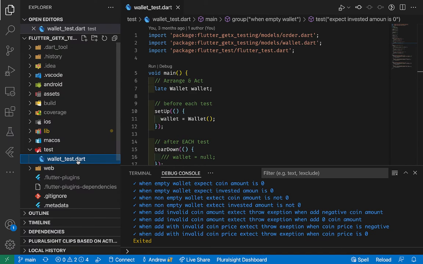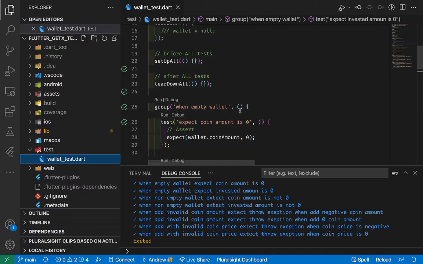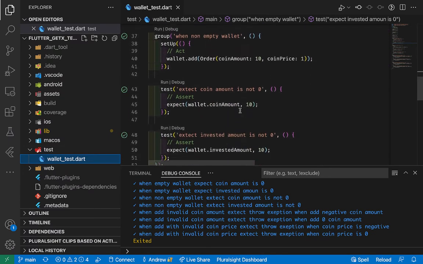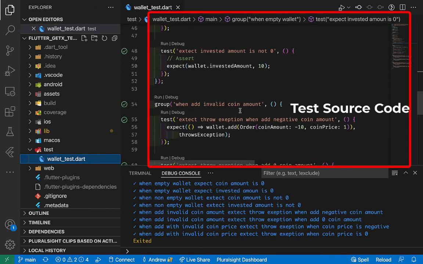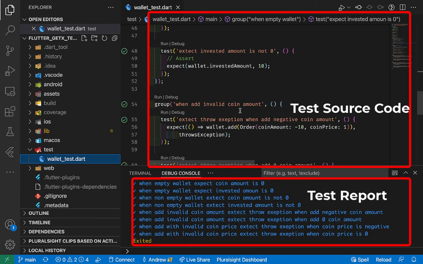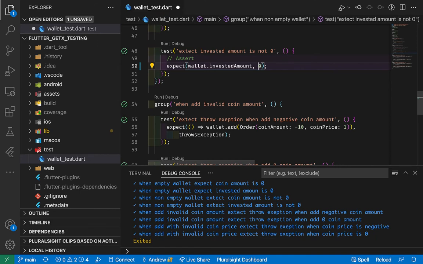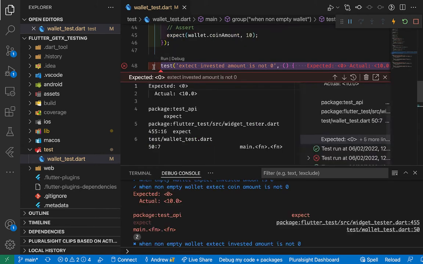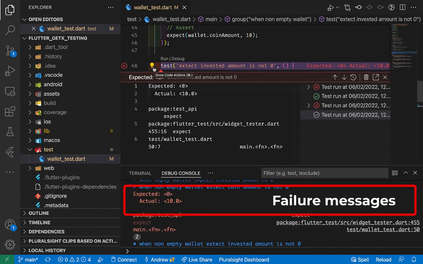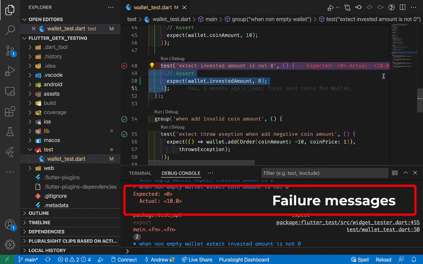We already have some unit tests for the wallet class, which we've written in the previous lesson. And there are three parts that relate to the tests. The first part is the source code of the tests themselves. The second part is the test reporting. And the third part is a failure message when a test fails. Let me break some tests to show you what I mean exactly. And with these three parts, we will deal today and improve their readability.